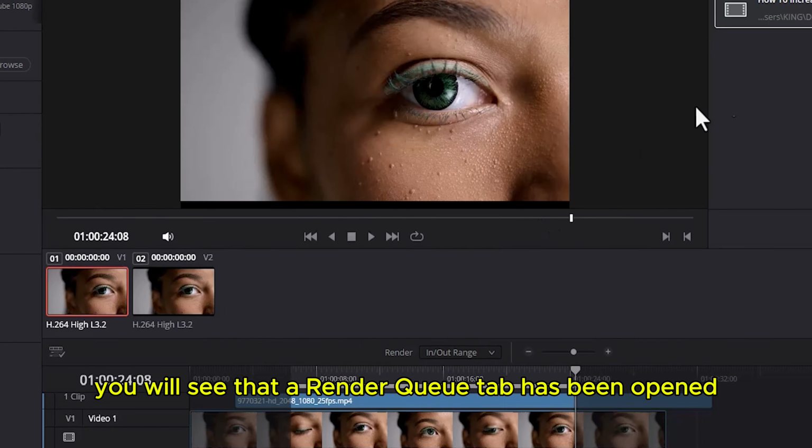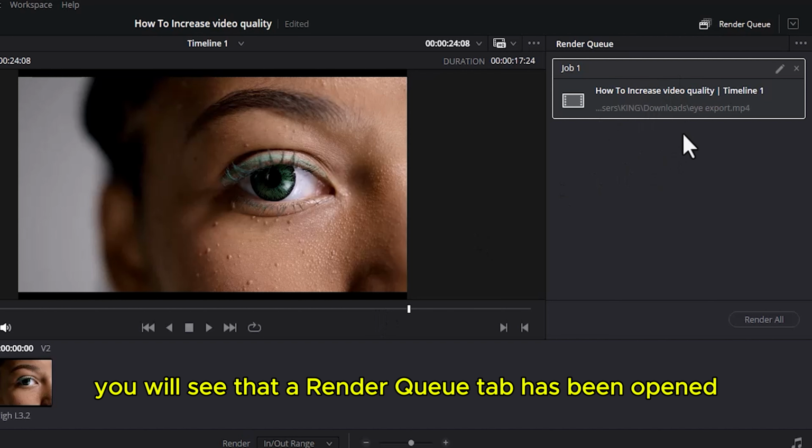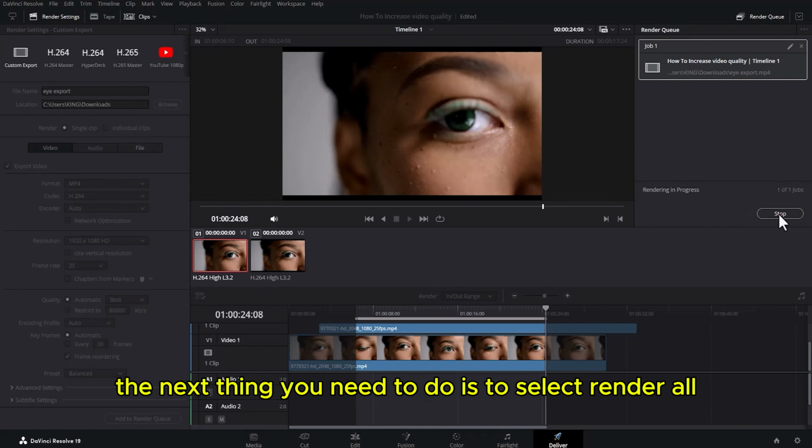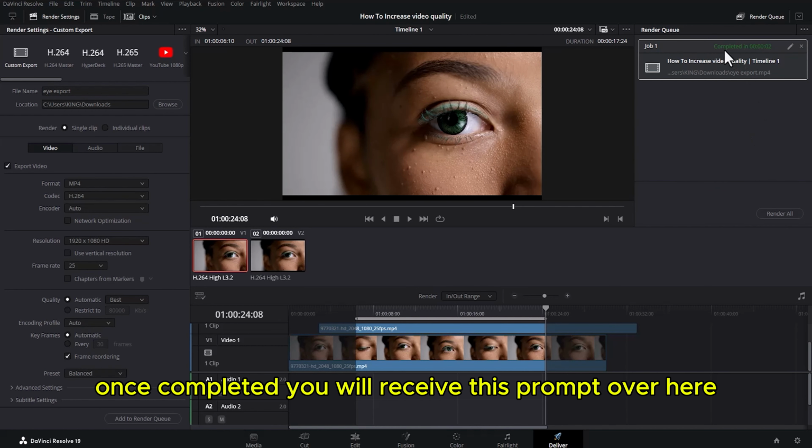And automatically, you will see that a Render Queue tab has been opened at the top right portion over here. The next thing you need to do is to select Render All. Once it's completed, you will receive this prompt over here.